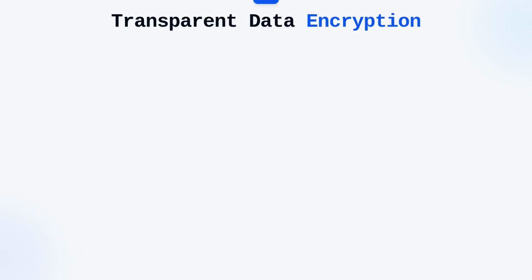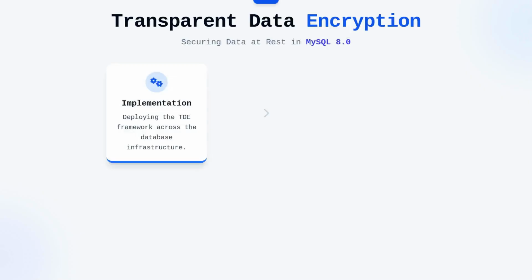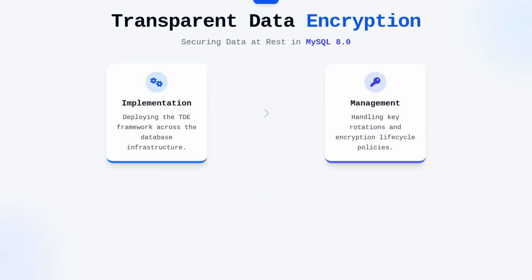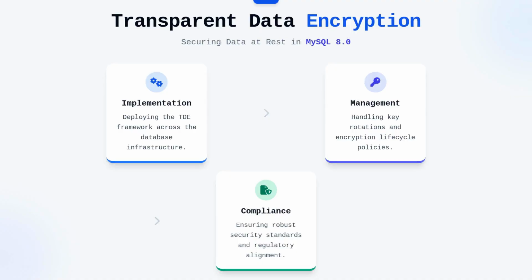Welcome back, where we will explore the critical domain of transparent data encryption within MySQL 8.0 to secure your data at rest. This chapter covers the implementation and management of TDE to ensure compliance and robust security for your database infrastructure.